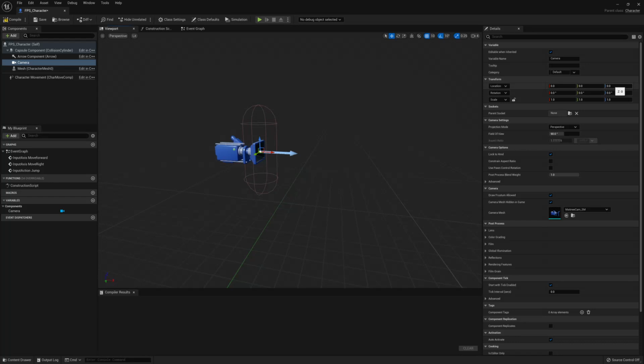Okay, on the camera, we're gonna go ahead and set our location to 75, and then scale stays the same, everything still the same. Let me see.